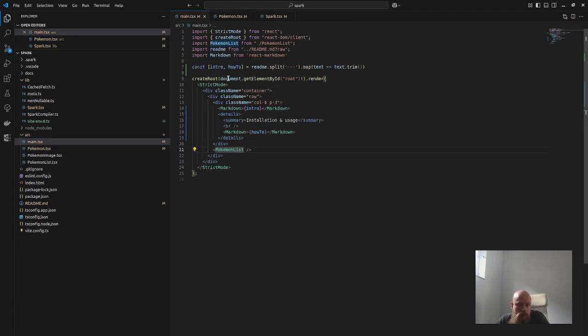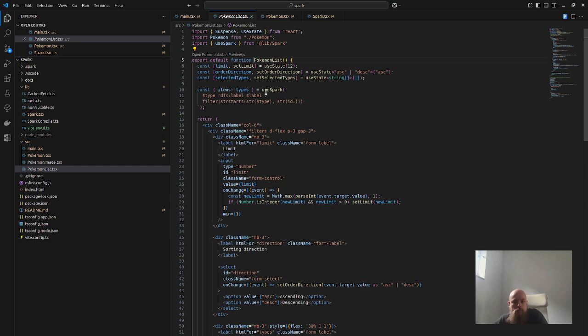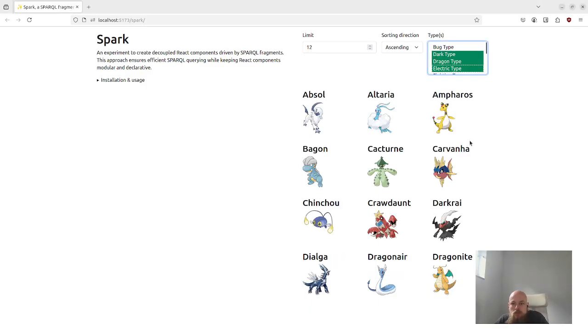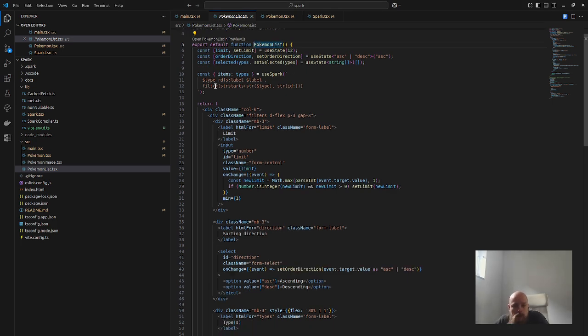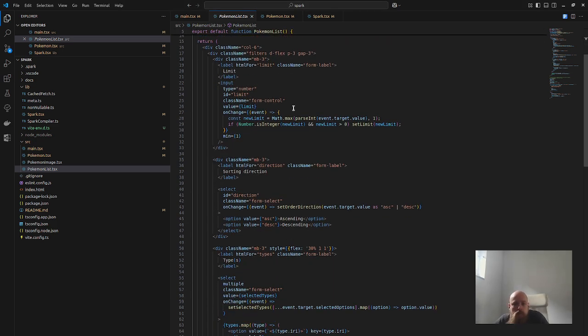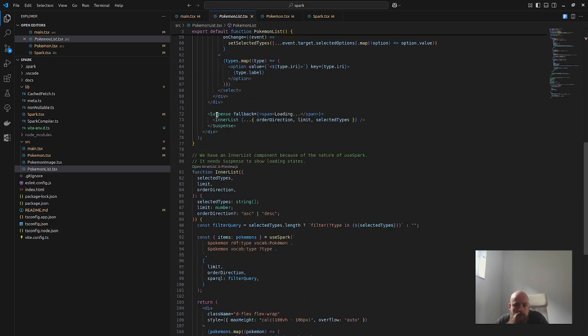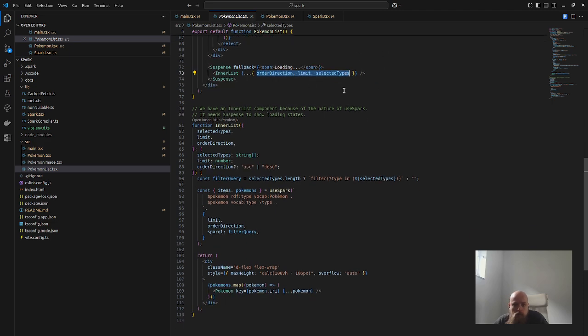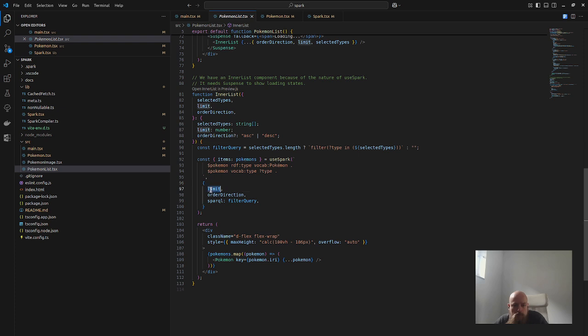So we have a main, we have a Pokemon list. In this one, we grab all the types, and so the types are these things. And then we start to render the thing, and we have a suspense boundary here. And we show the inner list with the states of the query, and we inject those here. So we have a limit, we have an order direction, and we have an extra Sparkle filter query. And this Sparkle thing, this one is dynamic, and this one is static.